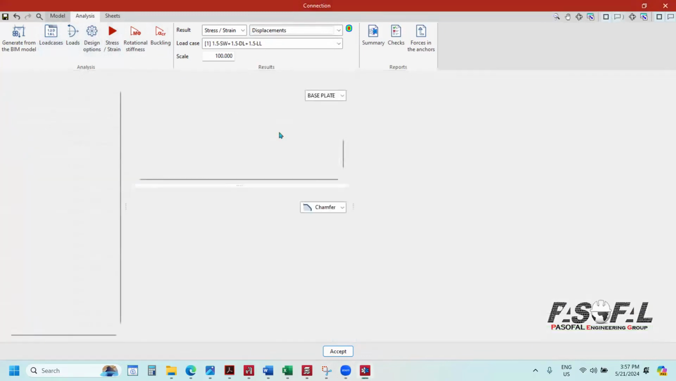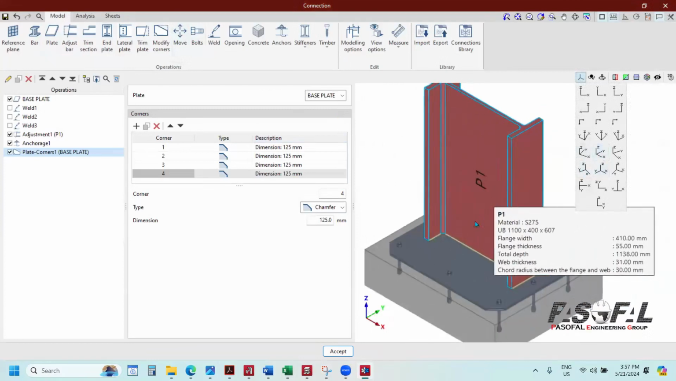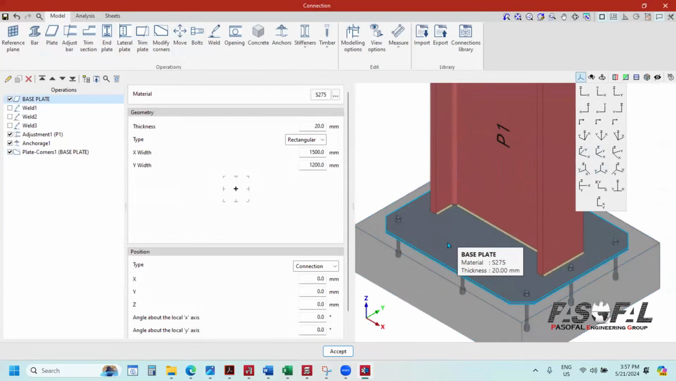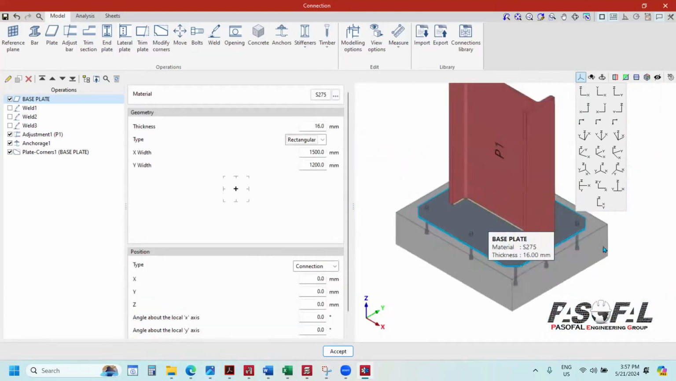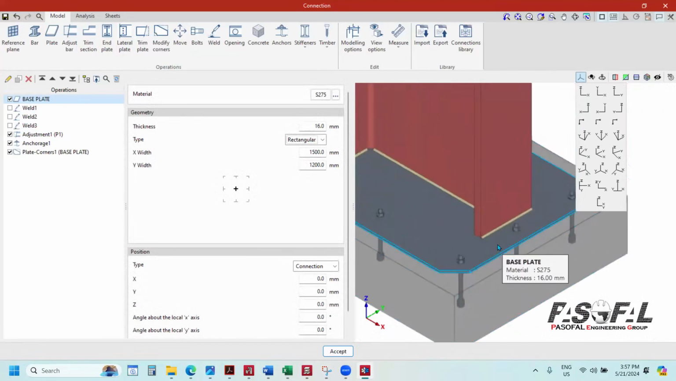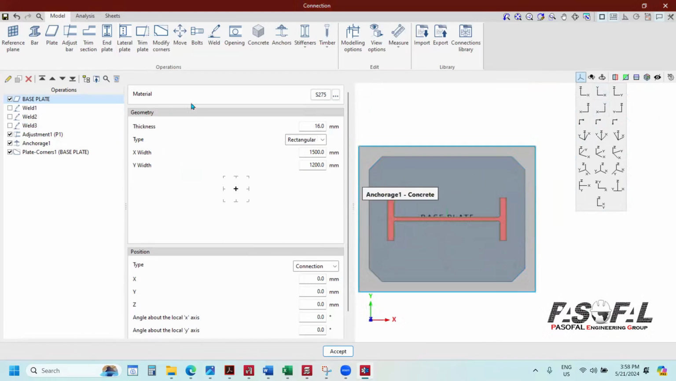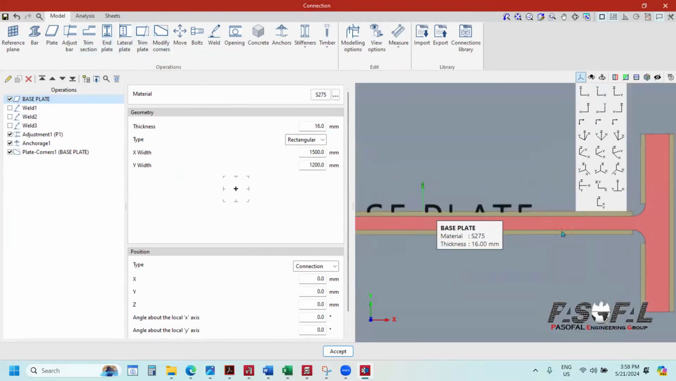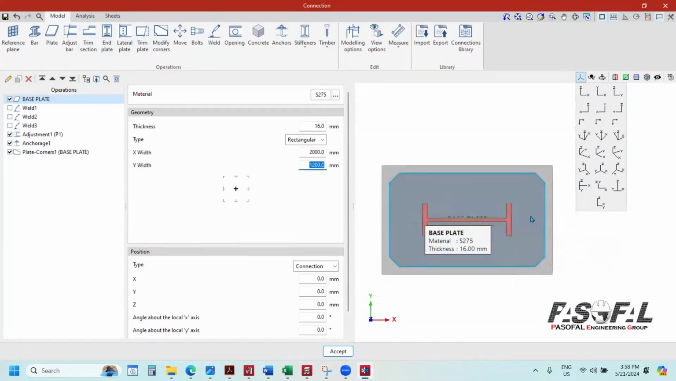I can go to the model, and I will go to 3D view. I can click on the base plate, and then here I can decrease it, for example, to 16. Just as simple as that. And then maybe here I can increase the size of the base plate. I want to again show you the workflow of this software. So here in the X direction, I will make it, for example, 2000. So I will make it something like this.